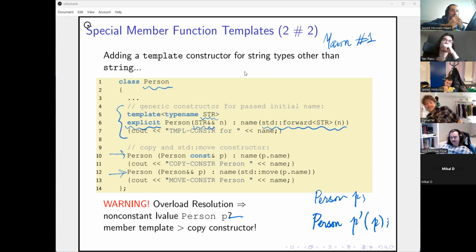Right. Because P is not constant, the fit is better for this overload than this overload, which means that you have screwed your copy constructor. So we need to find a way of making sure that doesn't happen.